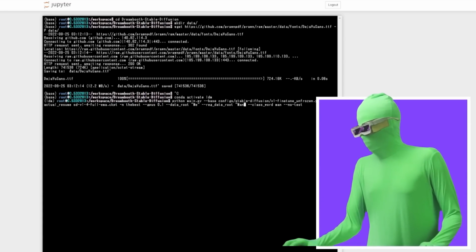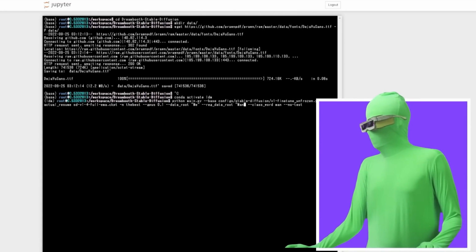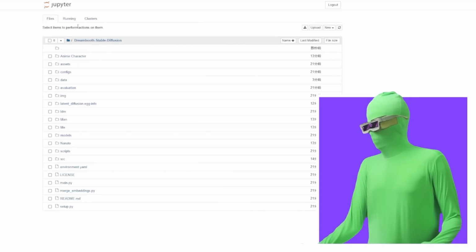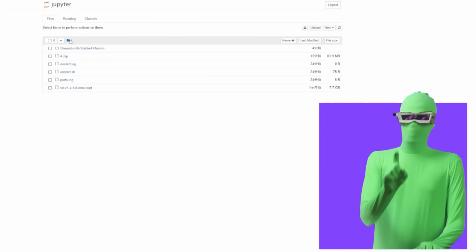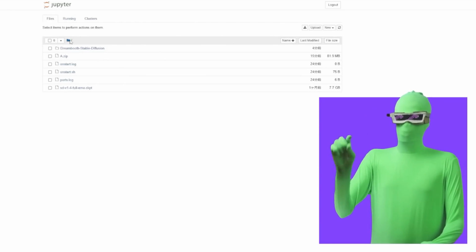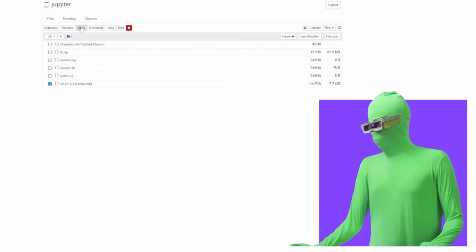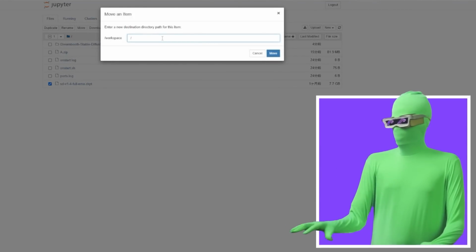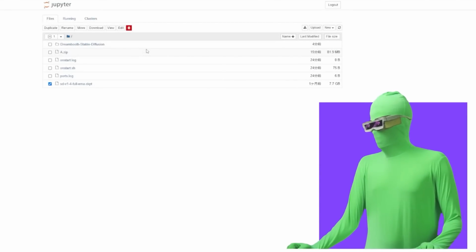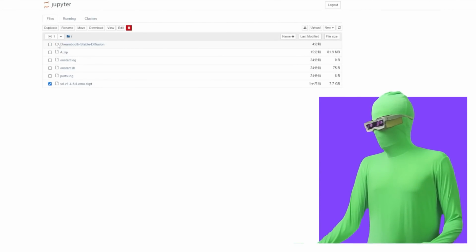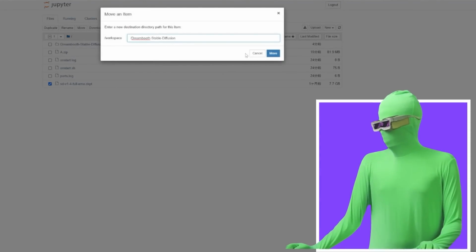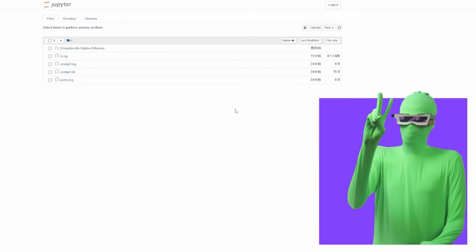I forgot to move the Stable Diffusion thing into the folder. Whoops. So now you want to move the Stable Diffusion checkpoint into the Dream Boot folder. Come here, click on this, click move, and this should put it into the Dream Boot folder. First, you want to copy this. Click on that, move, now Dream Boot Stable Diffusion, move. I moved it inside of the Dream Boot folder.